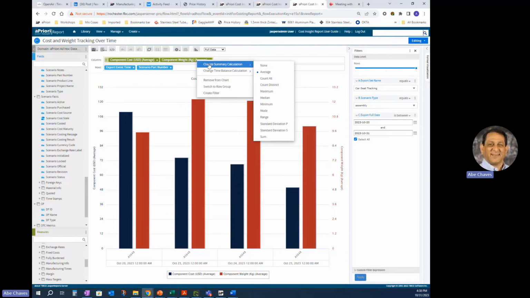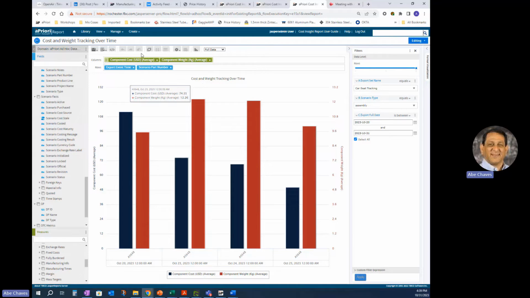Do you want to see the minimum, the maximum, the mode, the median? I simply chose the average here, right? But you could tell it to show me the minimum, and that's what you want to see. So same thing for both the cost and the weight, obviously. You can also drill into the parts of this assembly. So you can look at it at the assembly level and see how this is tracking. And then I can look at it at the part level.